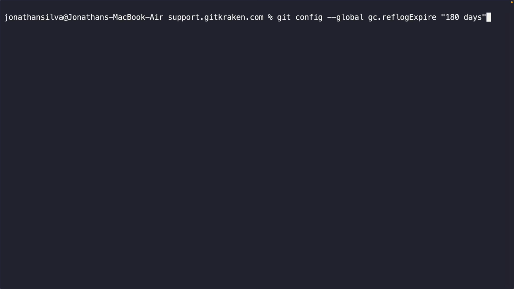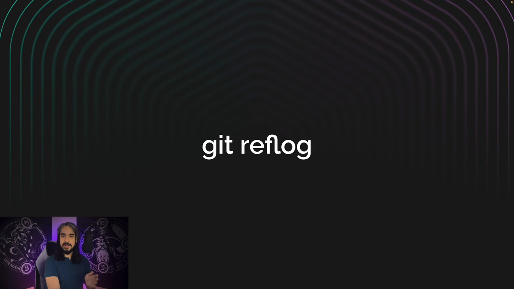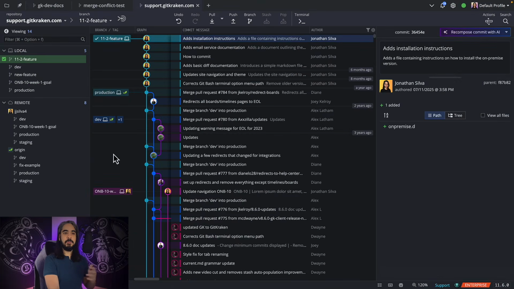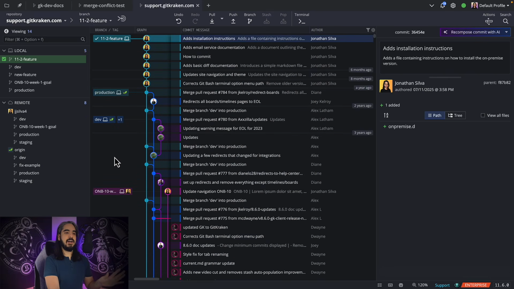In my story, Git reflog has saved me from botched rebases, deleted branches, and bad resets. To show this, let me go to GitKraken Desktop. I'm going to open a repo, and right here the commit graph does an excellent job of showing you the history of your project, right? Because you get to see commit messages, the author, you have an idea for the timeline.